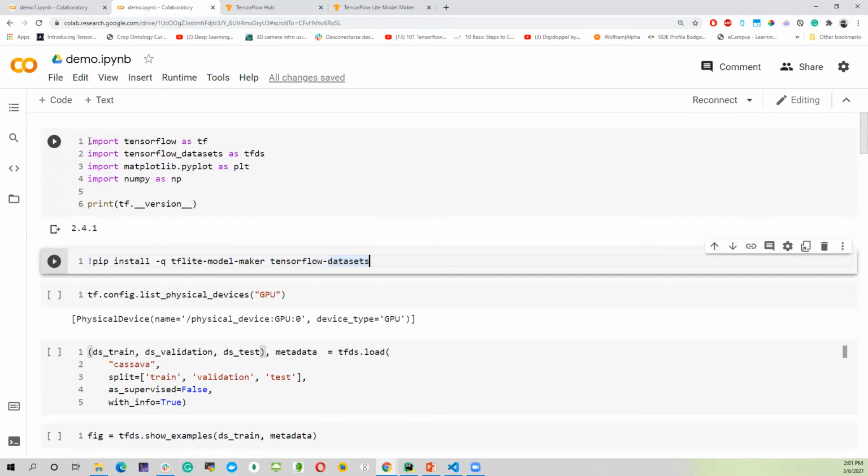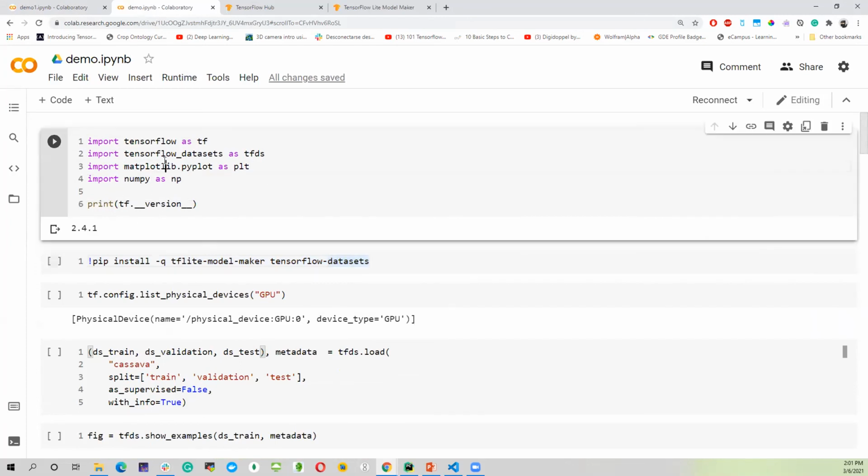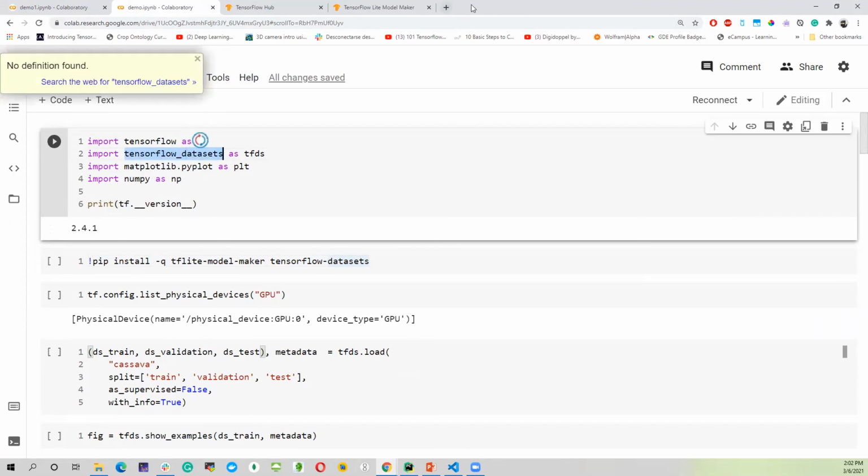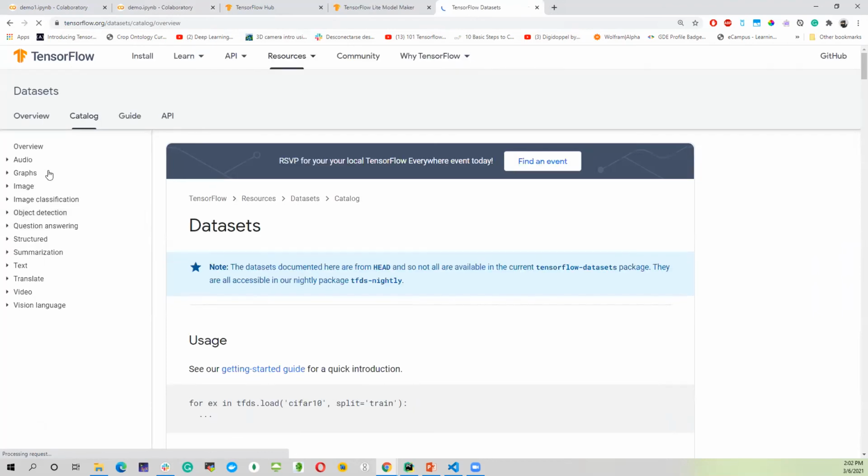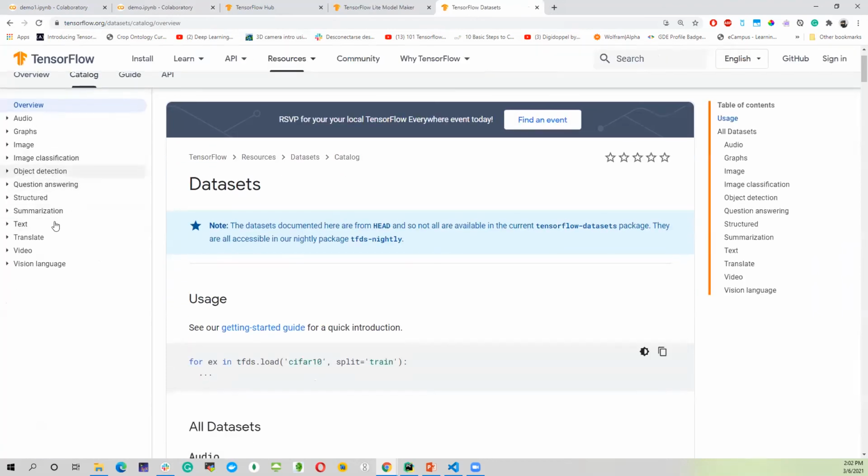So first, what we do here is import the libraries. For this particular demo, we use TensorFlow and TensorFlow Datasets. TensorFlow Datasets is a TensorFlow tool that has a bunch of different datasets available that you can use in your projects. You can check it out in the TensorFlow documentation, and you're going to find this catalog here. There are different datasets for image classification, object detection, audio, question answering, and any kind of model that you want to implement.